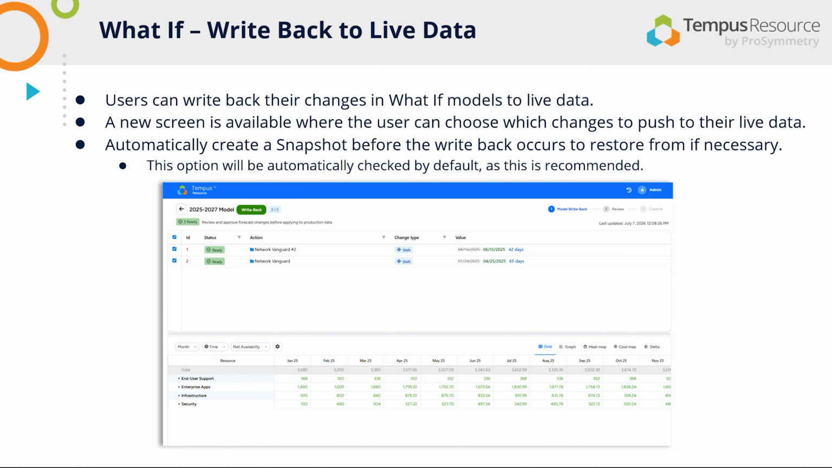Within What If scenario planning, we now allow users to write back to live data. A new screen is available where the user can choose which changes to push into their live data. Automatically create a snapshot before the write-back occurs to restore from if necessary. This option will automatically be checked by default, and it is recommended.